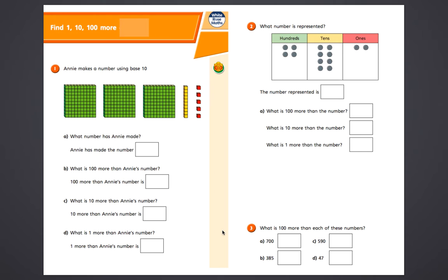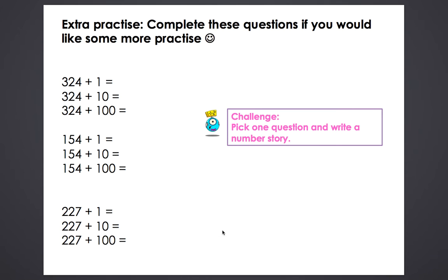Now then, I've also put on this PowerPoint some extra practice questions if you want to have a go at. And then an extra challenge, pick one question and write a number story. So I might say there are 324 children at St Joseph's and 1 more child comes to join the school. How many children are there altogether? See if you can think of an even better number story than me. I'd love to hear those.